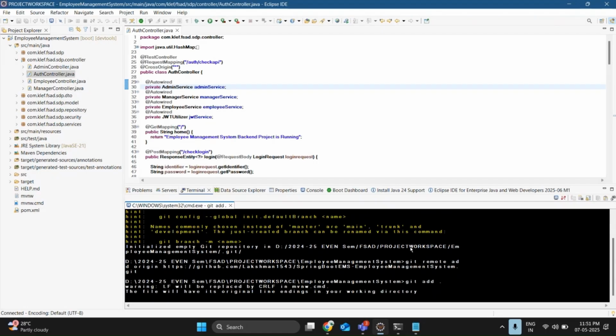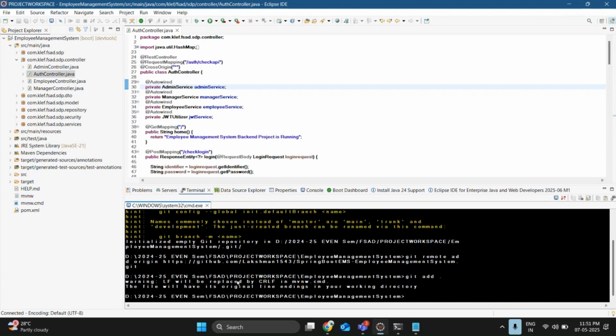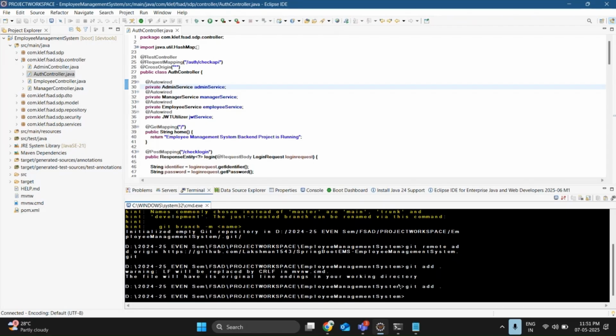See, it is giving some warnings, like this LF file will be replaced by CRLF file in maven.cmd. So okay, don't worry about it. Proceed with the previous command, git add . again. Done successfully. So let me commit my changes.